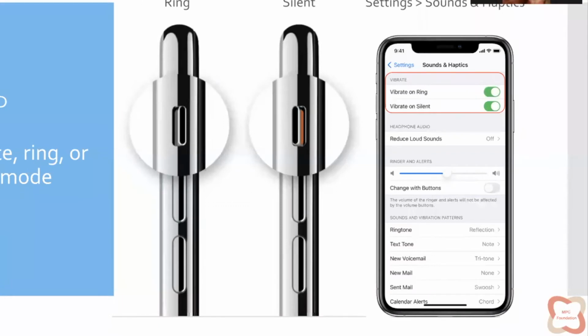Next slide is about the silent mode button. There's a little button on the left side of your phone. What this little switch does is, if you put it down, it becomes silent mode, and if you put it up, it becomes not silent.